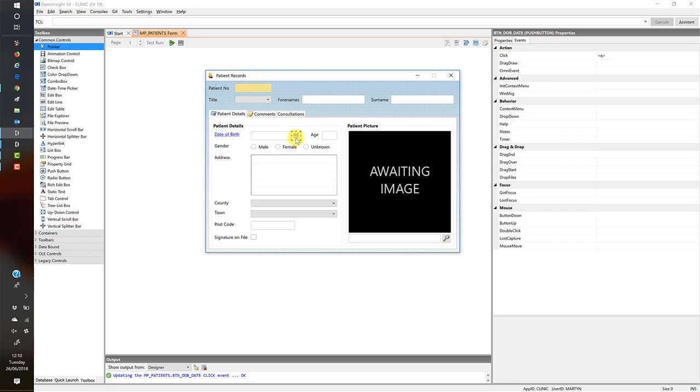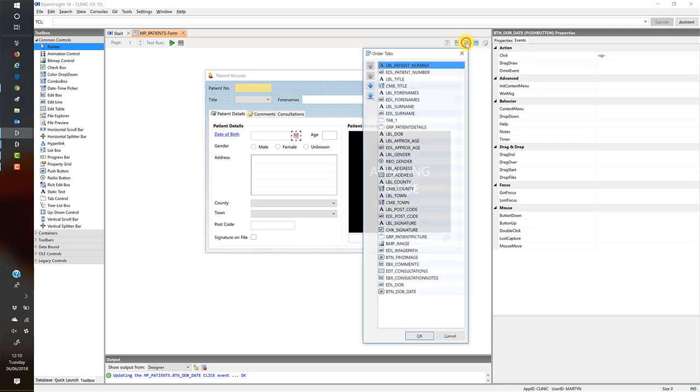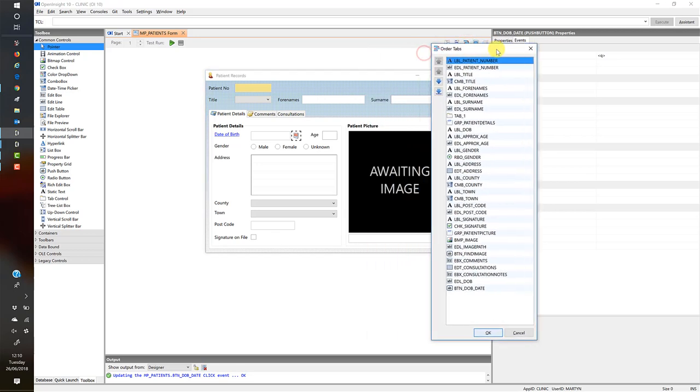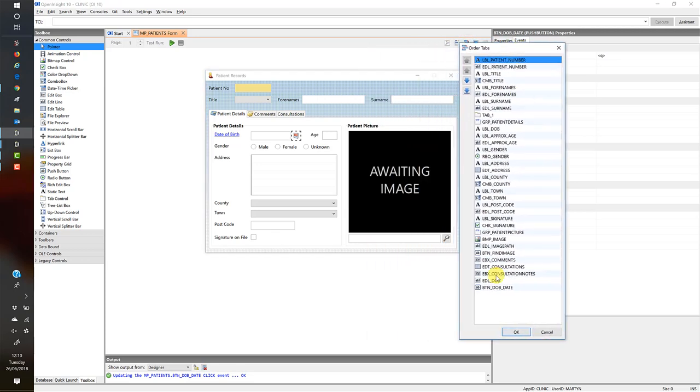Now, one of the things that we're going to need to do is to look at the tab order of our form. Because you'll see down here, the controls that we've just put on are now at the bottom of the form. So they're in the wrong place. And this is where the dragging works well. So the EDL DOB needs to be before the approximate age. So we'll bring that up to there.